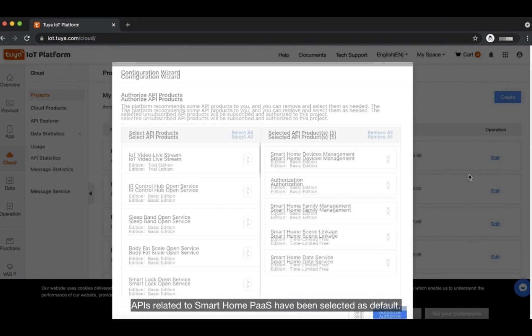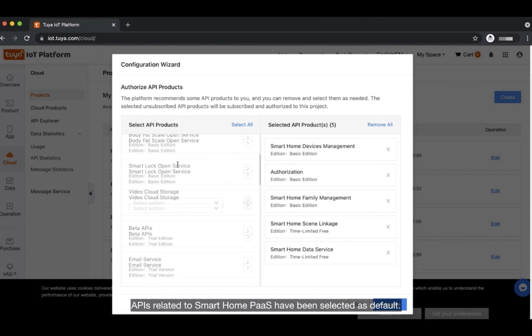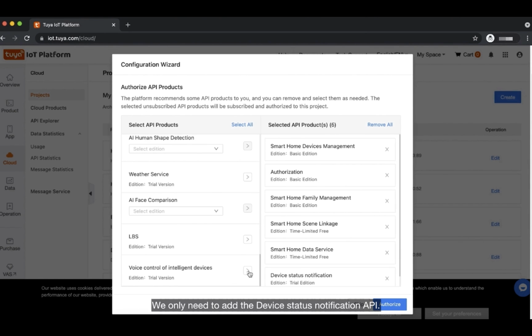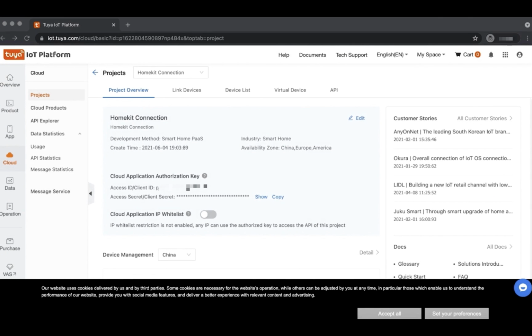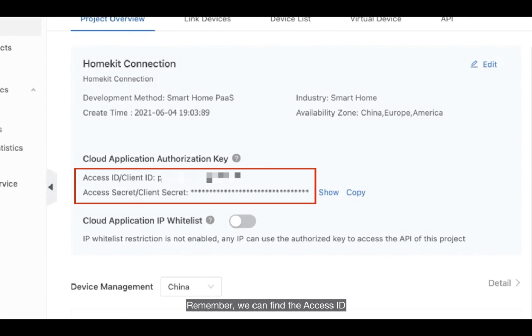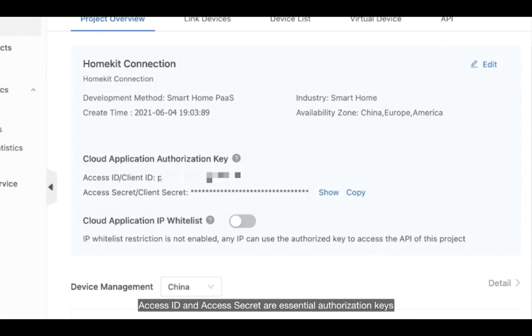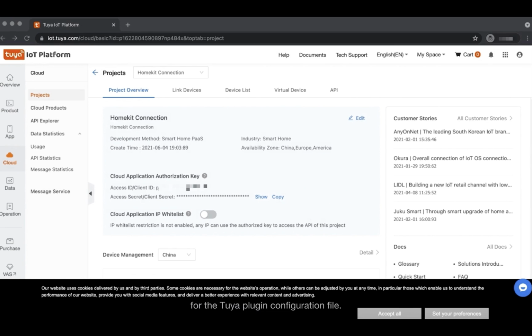APIs related to Smart Home Pass have been selected as default. We only need to add the Device Status Notification API. Okay, our project is created. Remember, we can find the Access ID and the Access Secret on the Project Overview page. Access ID and Access Secret are essential authorization keys for the Tuya plugin configuration file.